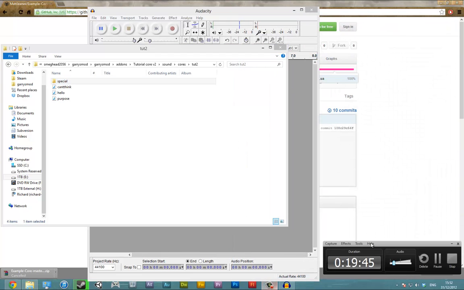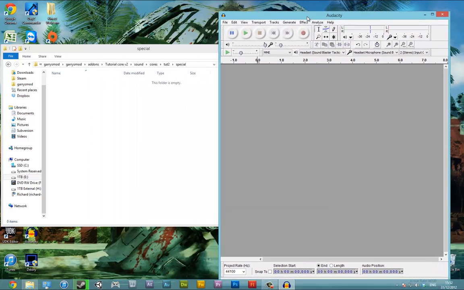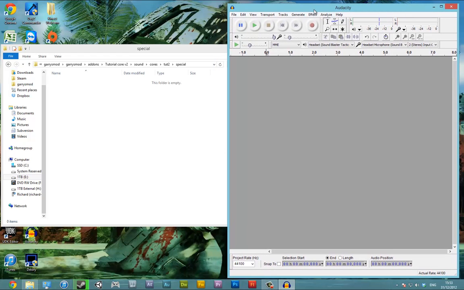Let me just have a quick look. Yep, the folder's called special. I just had to double check that because I haven't really done very much with the special folder. So once you have this folder, you can click inside it, and then you can record more sounds inside it. I'm actually going to record these sounds live, so if there's any distortion, then I'll try and edit it out.